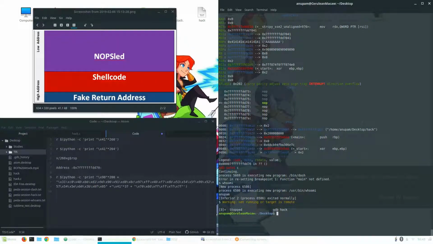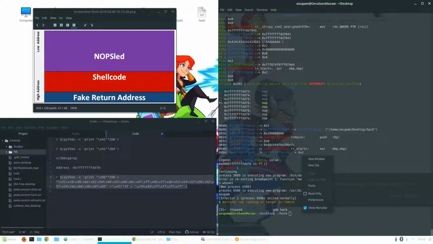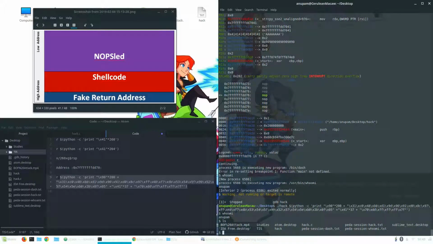Let's now execute the attack outside GDB. I will now run the compiled code along with our argument right over here, and it should give us a shell. Now I can type as many commands as I want. We have ls, and now I have access to the machine.